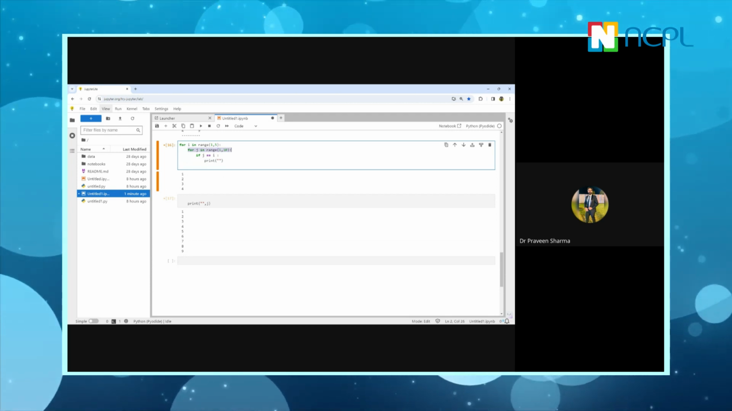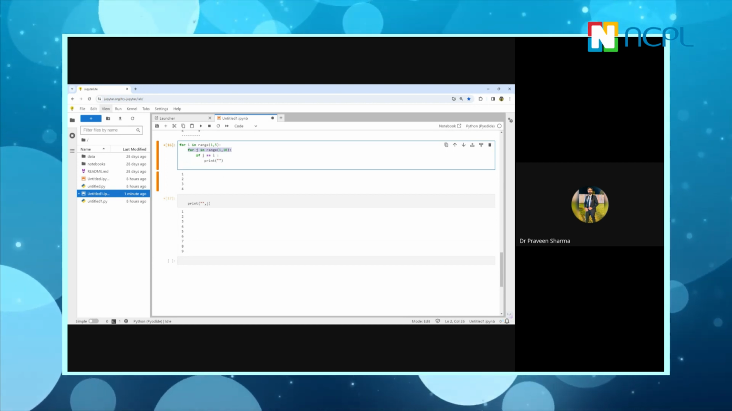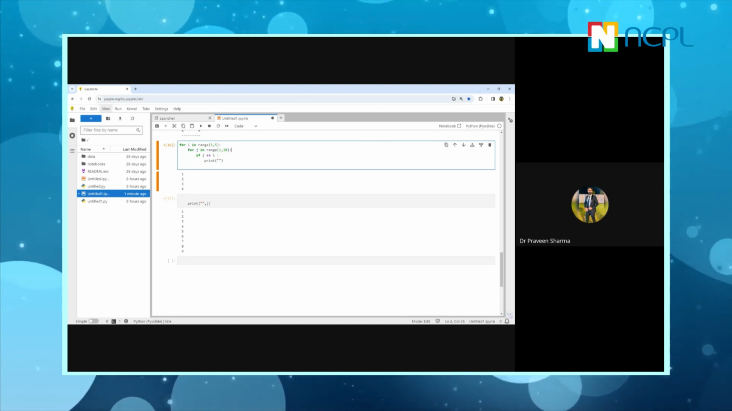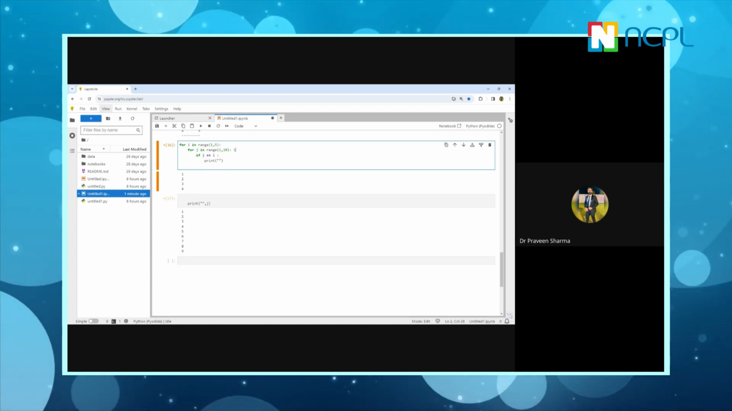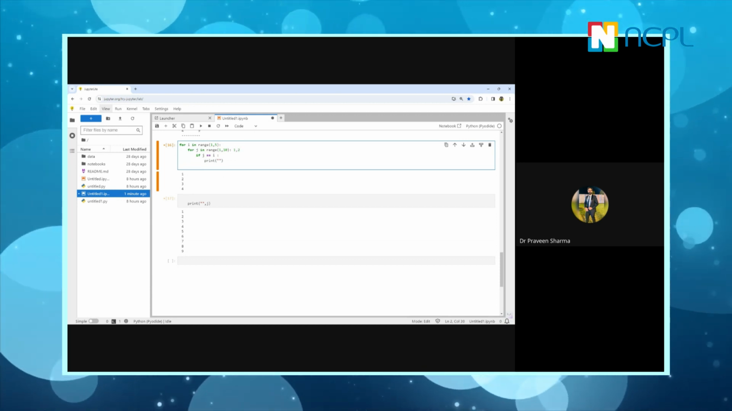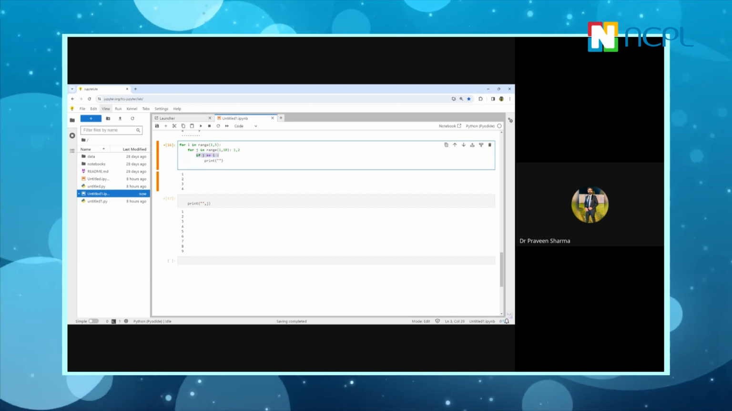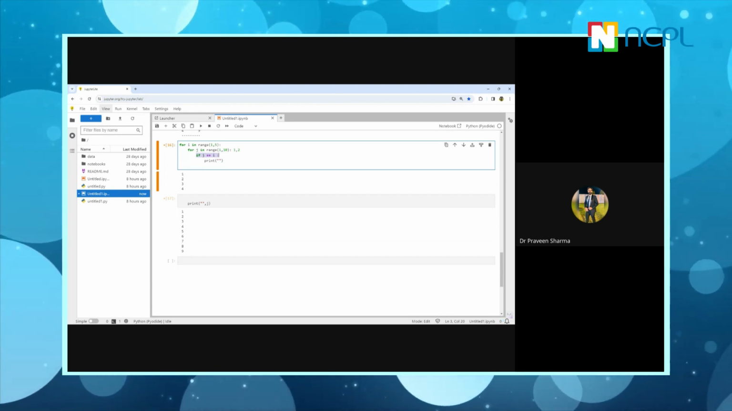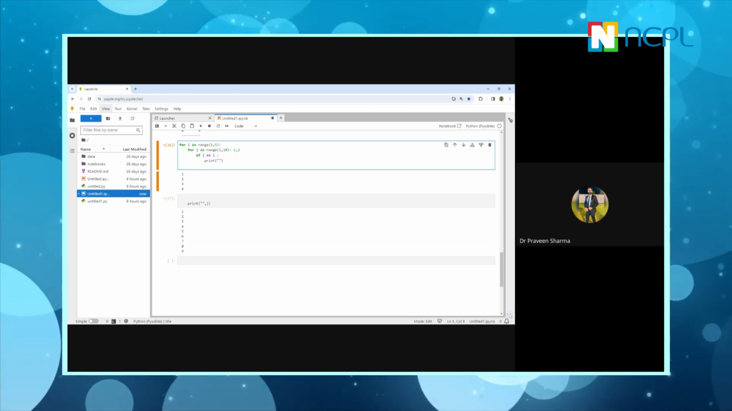The first time it has already printed the value 1, so it has executed for range 1. Now it has become 2. Again, it will come to this condition, j is equal to I. If it is true, it will come inside this block. Otherwise, it will come out.